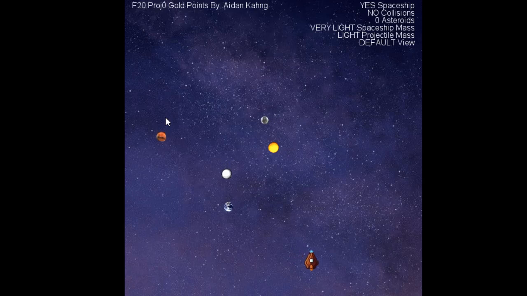So if I change the collision settings, I can change to inelastic or elastic. Let's go to inelastic first. If I shoot the sun, it'll stick, as expected. If I shoot Mars, it's stuck. If I shoot whatever, it's stuck.